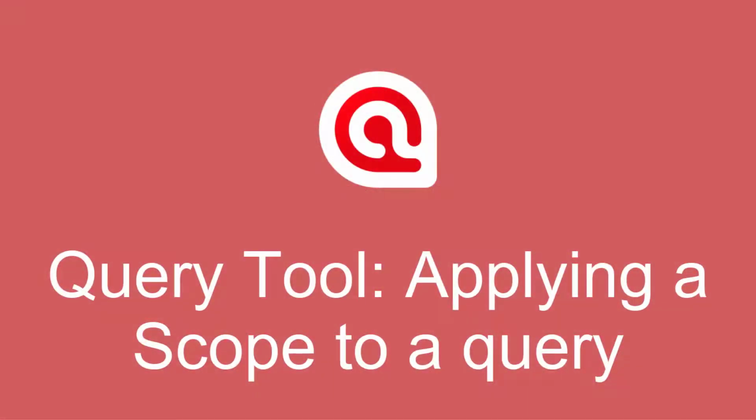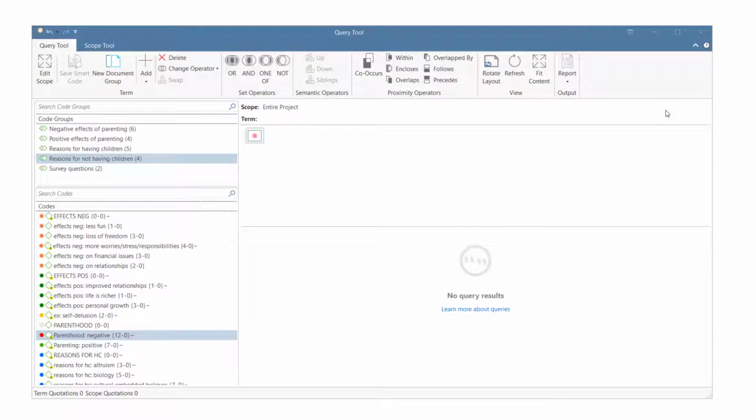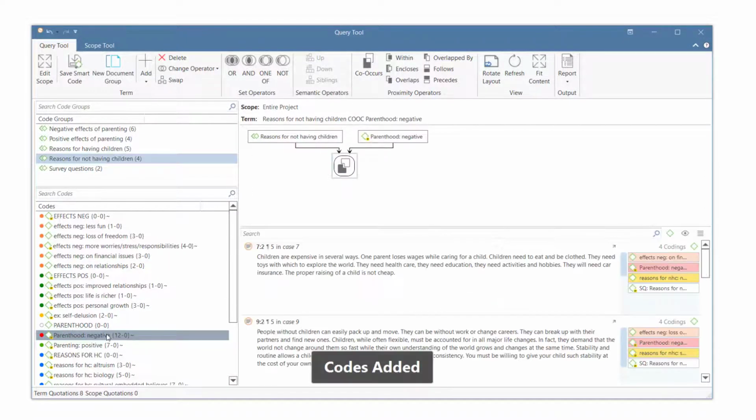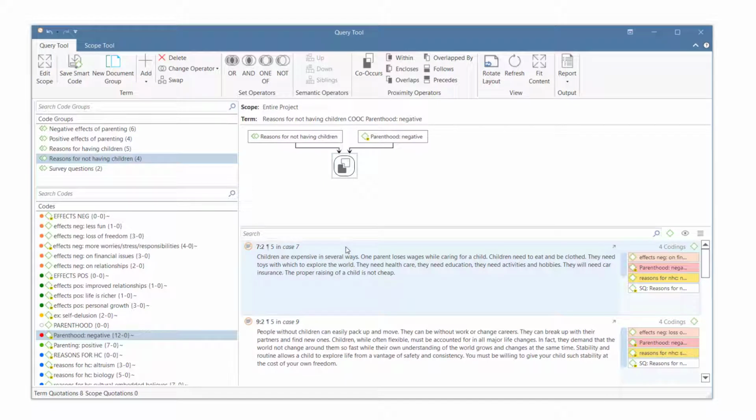Applying a scope to a query in the Query tool in ATLAS.ti 9 Windows. Here you see the Query tool. Let's create a simple proximity query using the co-occurs operator. The result of this query relates to the entire project.